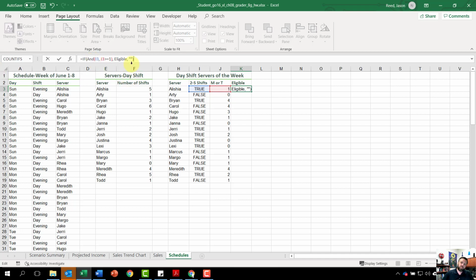What open quotation marks, close quotation marks means is that it will come up with a blank space, nothing there. And go ahead and hit enter. Oh, and it looks like I made a mistake on the formula. Go ahead and click back on the formula. Come back up here to our formula bar and put quotation marks around eligible. Now go ahead and hit enter. And that should put eligible here for us.